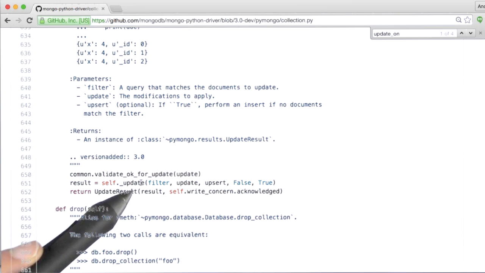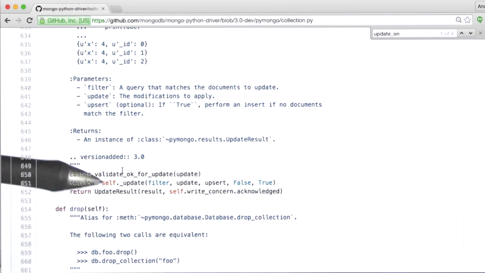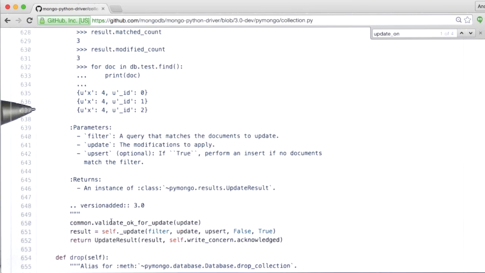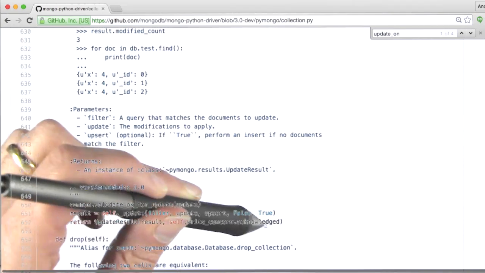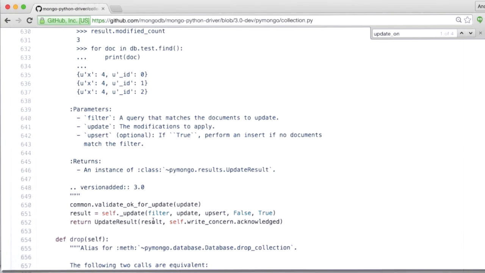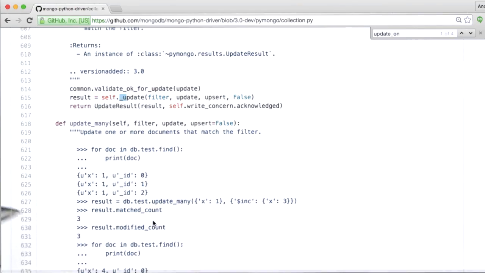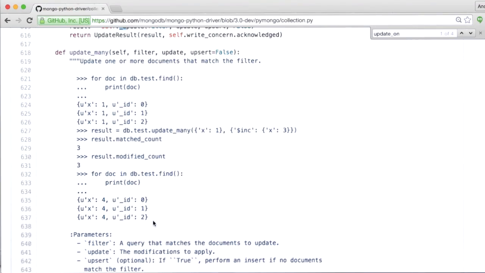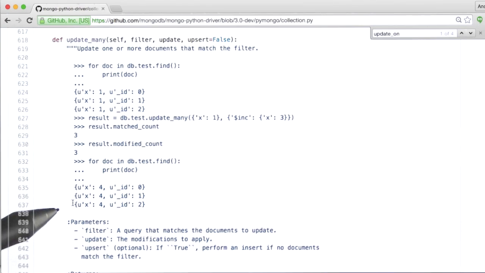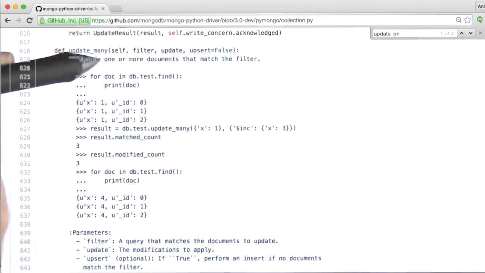And you can see this is kind of complicated. I mean, compared to having a nice simple function, update one or update many, you'd have to understand the way this parameter works to know whether or not your update is going to update one or many. And again, this is the way the shell works and the way the drivers used to work. But now we've deprecated those functions, and we recommend you use update one and update many.